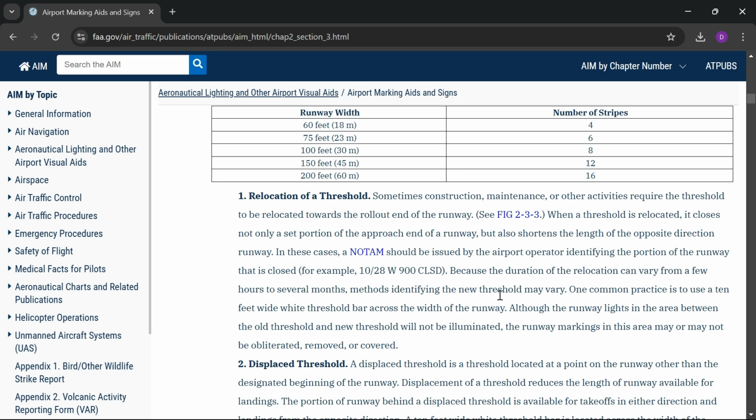Methods identifying the new threshold may vary. One common practice is to use a 10 feet wide white threshold bar across the width of the runway. Although the runway lights in the area between the old threshold and new threshold will not be illuminated, the runway markings in this area may or may not be obliterated, removed, or covered.